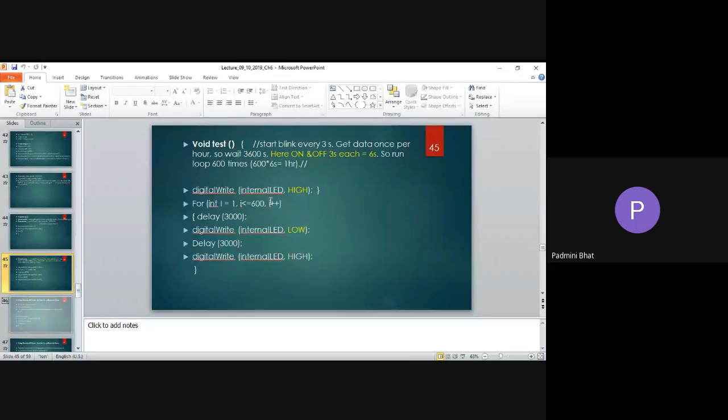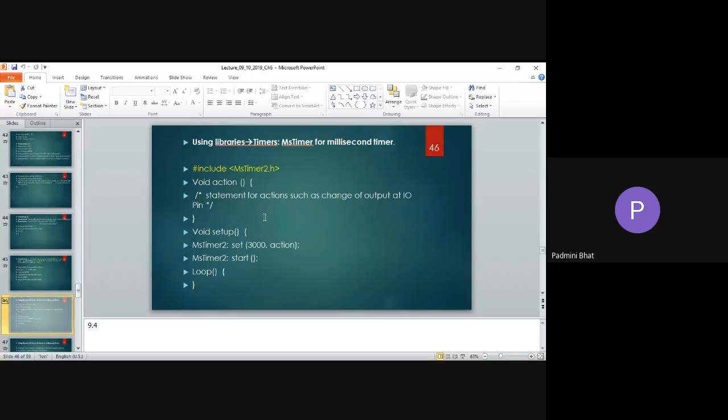See here, internal LED high. Then okay, a loop is taken. Delay of, how much was the delay? 6 seconds. Yeah, 6 seconds. Then again it is taken here, whether it is high or low. Then again delay is introduced. So like this, it continues. So not this one, till here.